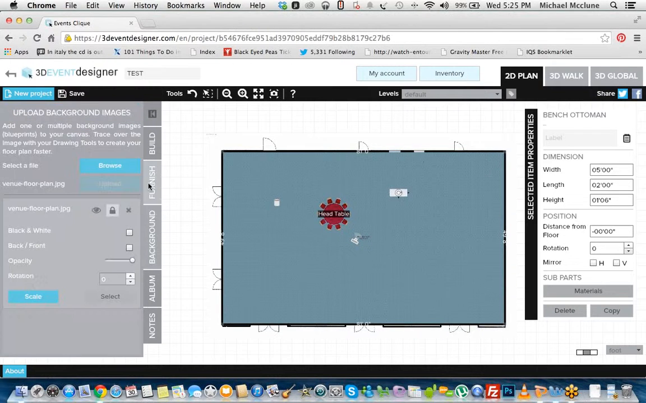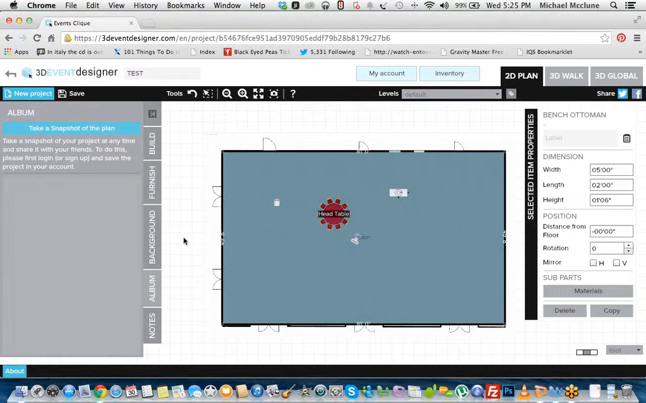So the background tab, we already went over. That's to upload a floor plan and trace over it. So let's skip down to the album tab. The album tab is where you take snapshots of your plan to either print out or view on mobile devices. Like we mentioned, in this new update, you're able to view your floor plan in either 2D or panoramic 3D on mobile devices, on iPhones, on iPads, Android devices, it doesn't matter.